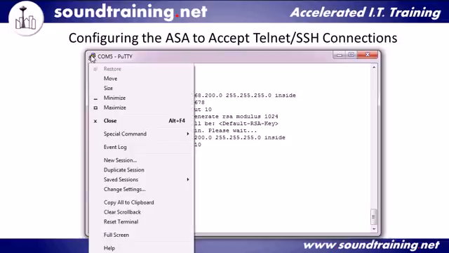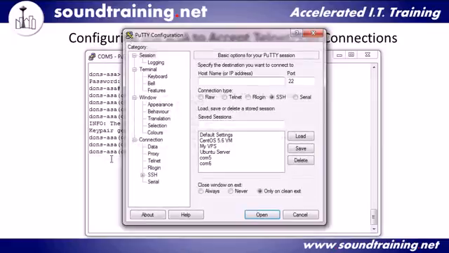We'll come up and click on New Session. And this time I'm going to just leave it set to SSH. Notice that it sets it to port 22 by default. And let's go ahead and put in the IP address, 192.168.200.1. And we'll click on Open.